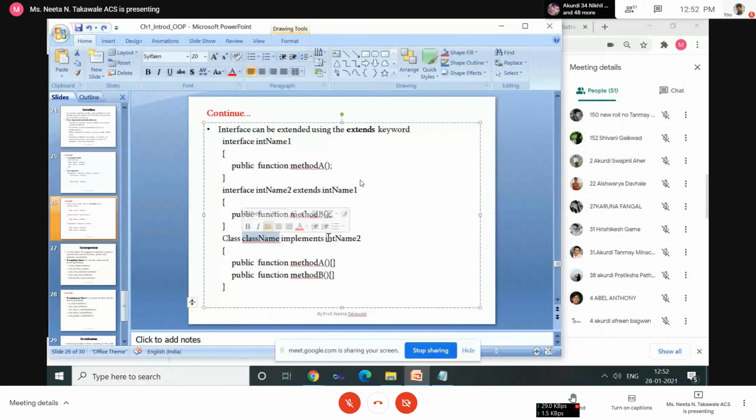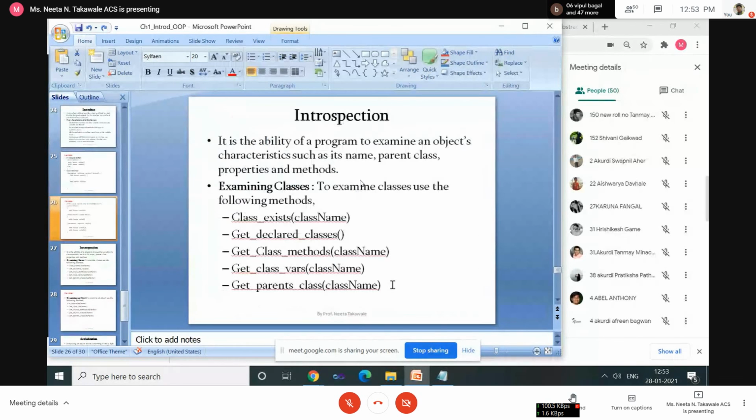Okay, and one more class is there, class name, and it is implemented from interface two. That means this class is actually implemented from the first interface and also from the second interface. Why? Because the second interface is extending the properties and methods of the first interface also. So that's why we can say it is implementing both the interfaces. And in this class, we have to define all the methods that are declared in the second interface and that are declared in the first interface. Okay, clear?